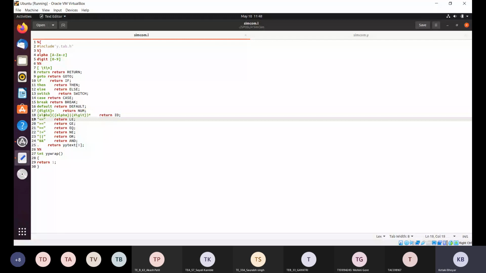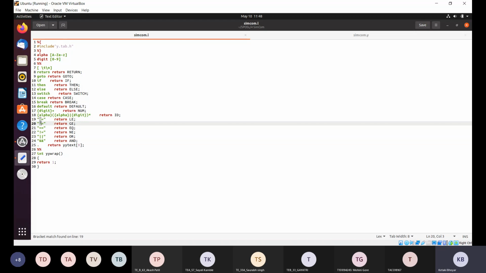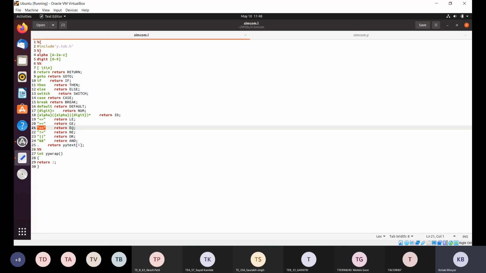Now the regular expression for id, which we have been writing from before, is the same thing. Then this is less than equal to, this is greater than equal to, this is equal to. If it is less than equal to, it will return LE. LE is for less than equal to. This is greater than equal to, it will return the token for greater than equal to. It is equals, the assignment operator. It is not equal to. It is or, it is and operation, it will return those particular tokens.